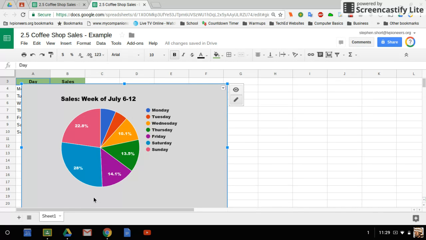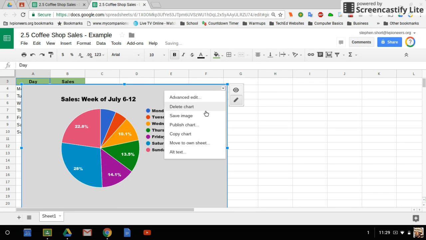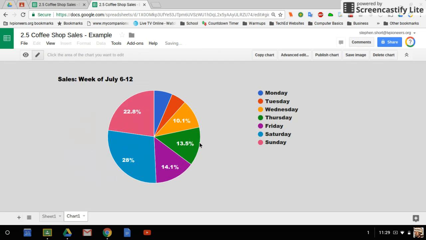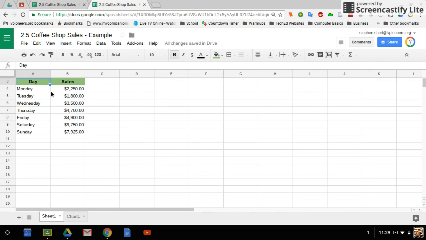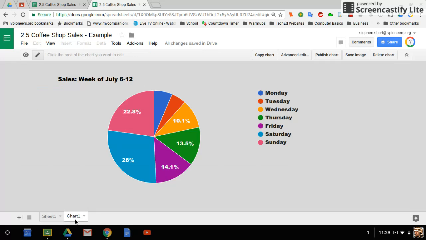Next, I'm going to move this pie chart to its own sheet so it's not taking up room on here. To do that, I'm just going to click on the pie chart, which is already selected because it's got the blue squares around it. And then from the drop-down menu, I'm going to select Move to Own Sheet. And there you can see I've got a pie chart on its own sheet. And I can go back down here on the bottom and click on the tab Sheet 1 and see the data I used to create Chart 1.